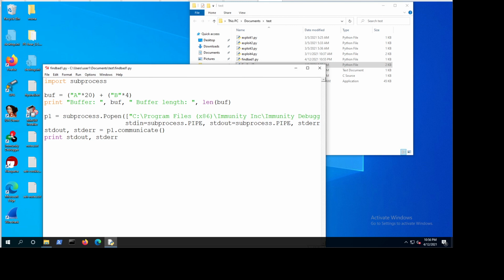Hello everyone. Welcome to another video about software exploitation. In this video, we will be going over how to find the bad characters in the application, so that when we generate our shellcode, we can avoid them.